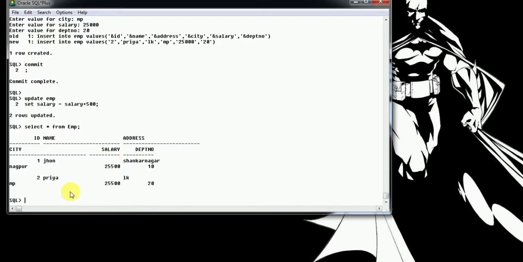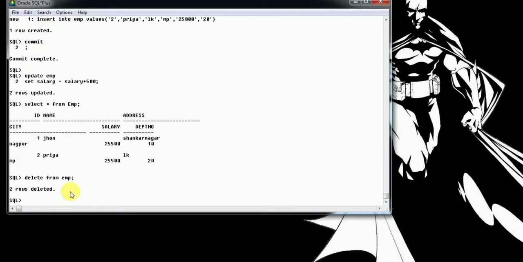The delete command is going to delete all the rows from a database. So let me show you how you can use the delete command. Delete from EMP, it is going to delete all the rows from the table.